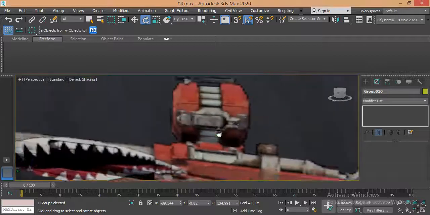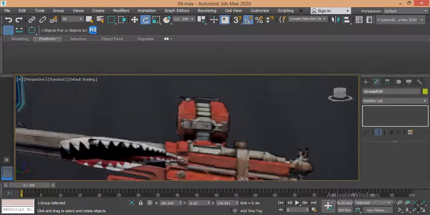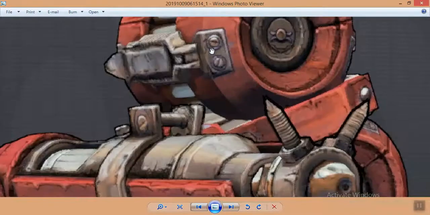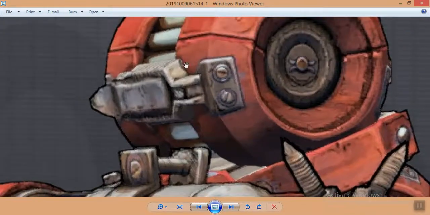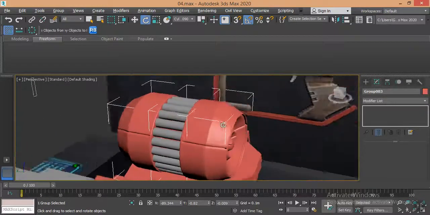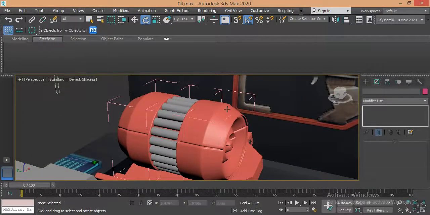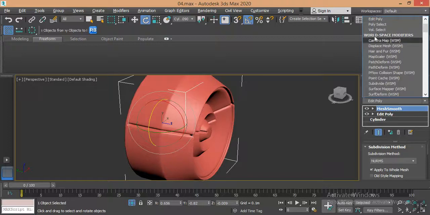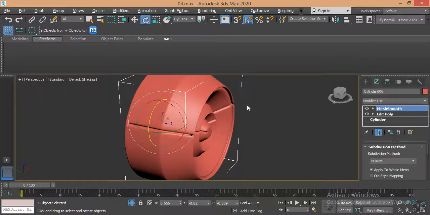We need to make this one, this one. So first I will start with this. I'll select this one and open. I can put edit poly for that.